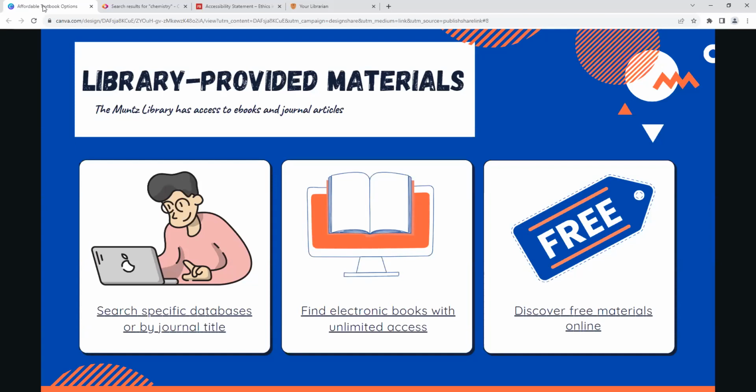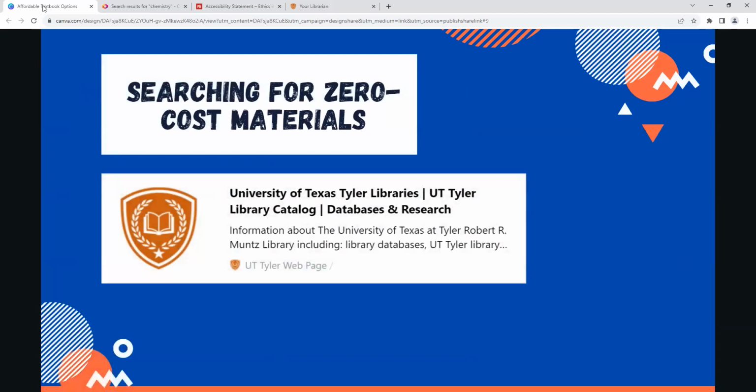We have dozens and dozens or hundreds of databases. We have probably thousands and thousands of different journals that we subscribe to that students can get full text access to. We also have a number of publishers that provide electronic books with unlimited access, or maybe electronic books with limited access, but they're still free to the students. You can also just discover free materials online by searching in Google, which I'll do in a little bit. But let me show you how to search for zero cost materials through the library's website.